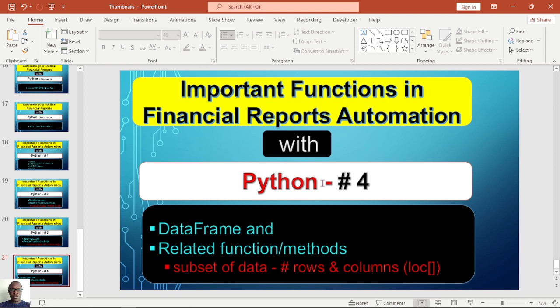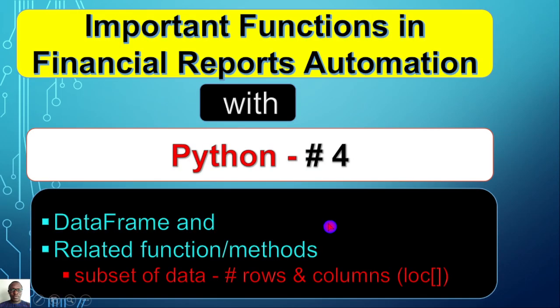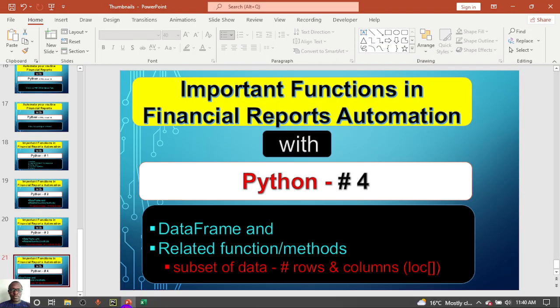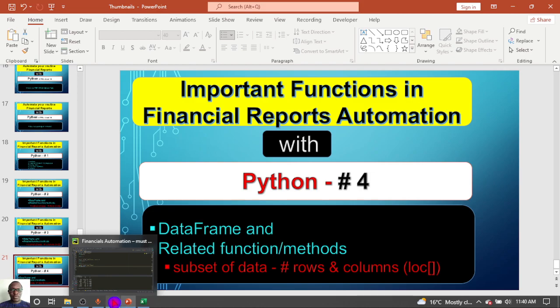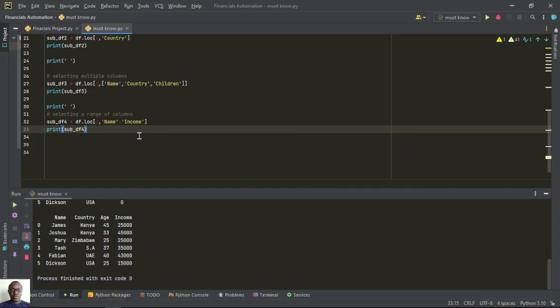And now let's see how we can select a subset of data when we are dealing with both rows and columns at the same time. We are still using the loc property. So let's move on to our Python code.